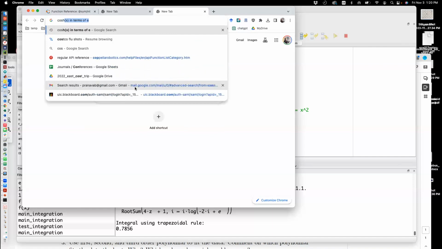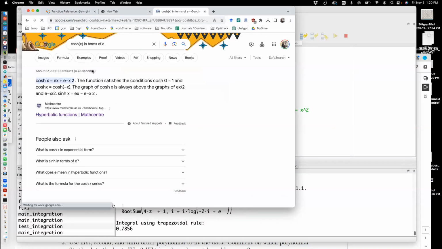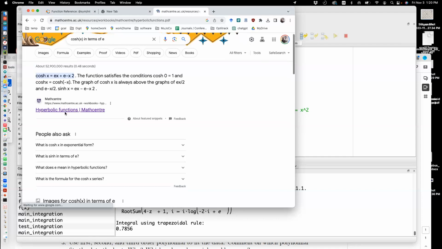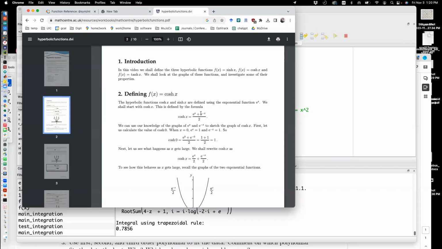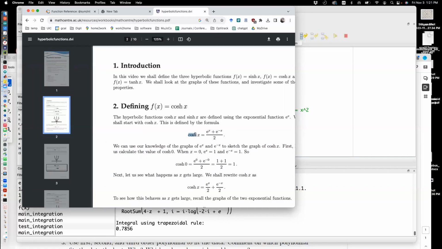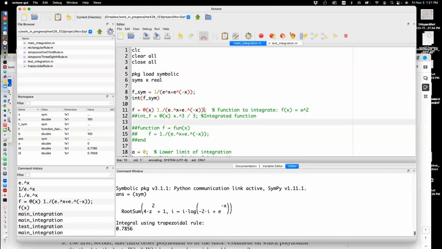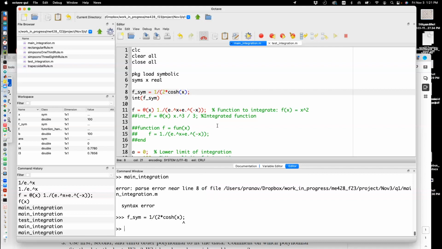There is actually a cosine hyperbolic in terms of e. This is something I knew, that you could write cosine hyperbolic as e raised to x plus e raised to minus x. So what you have there, 1 divided by e raised to x plus e raised to minus x, is actually 2 times cosine hyperbolic x. Because I know that, I can write this as 2 times cosine hyperbolic x. And now I think it will give you something meaningful. There's an error. I forgot to close this bracket.